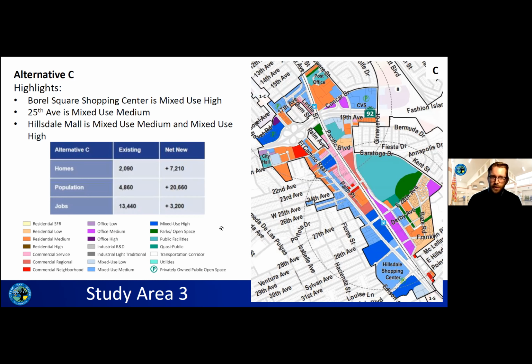And then, alternative C, Burrell Square is now mixed use high. It had been residential medium in the previous alternative. 25th Avenue is mixed use medium, which it had been previously in alternative B as well. And then Hillsdale Mall is a combination of mixed use medium and mixed use high. And again, these boxes on these slides are showing you the net new for homes, population, and jobs for this particular study area.